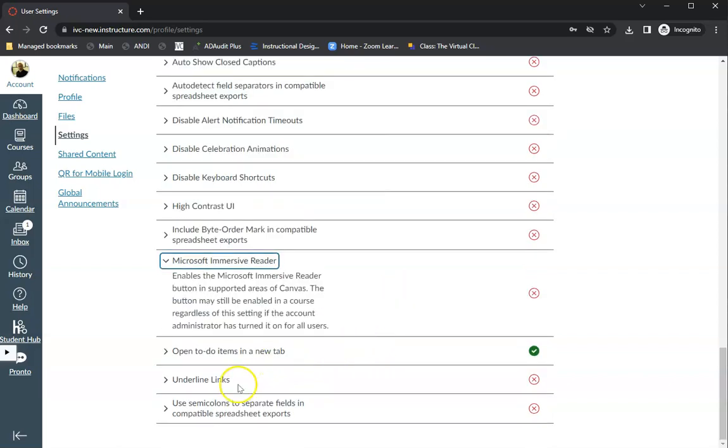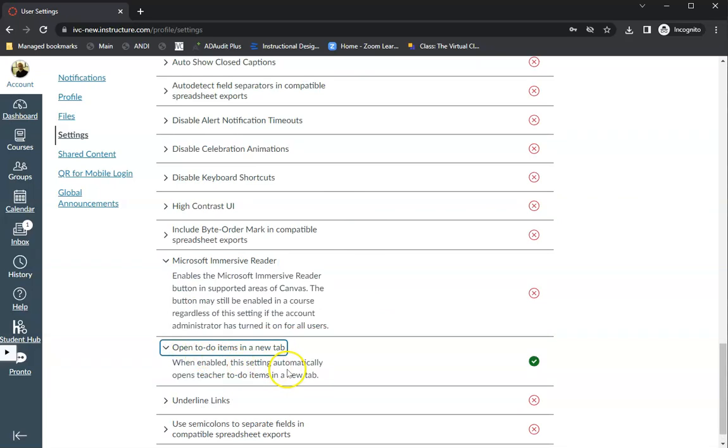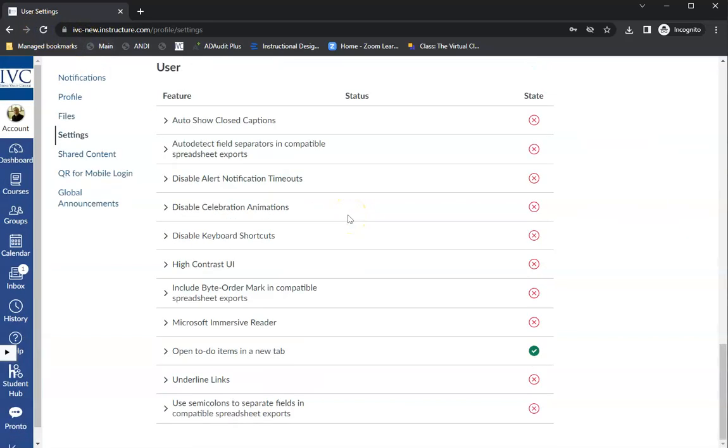So do you want links, underlines, semicolon, separating fields, etc.? A lot of these are typically turned off. The open to-do items in a new tab, I really like that, but that's something that you can not have if you want. If you just want, when you click on to-do on the dashboard, to have it just open there in the dashboard instead of opening in a new tab. So this is where you would make those changes. And now if I, for instance, refresh my screen, you'll see that blue bar on the left come back because I have turned off the high contrast UI.